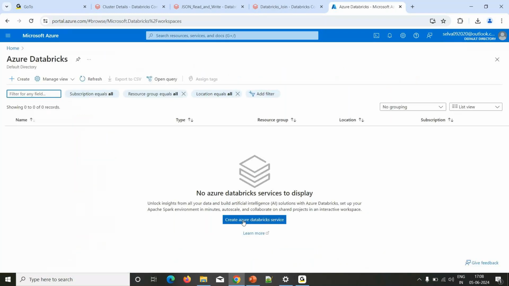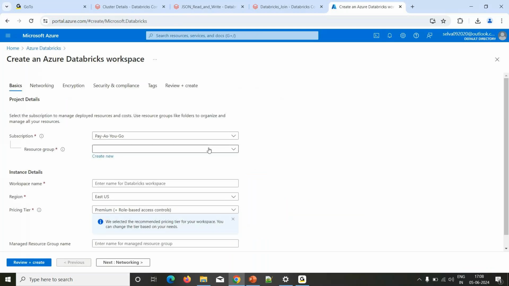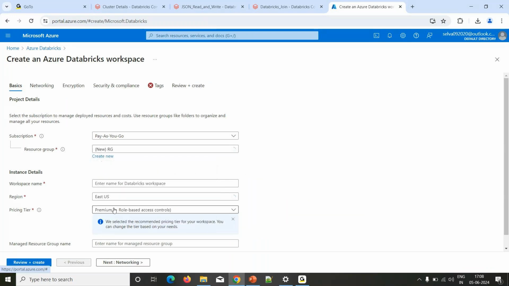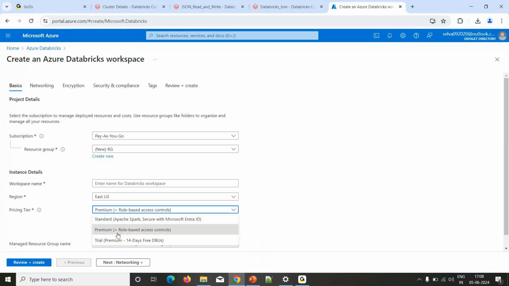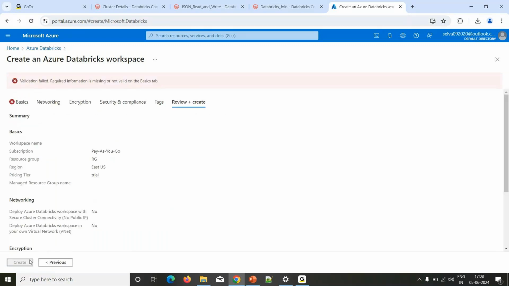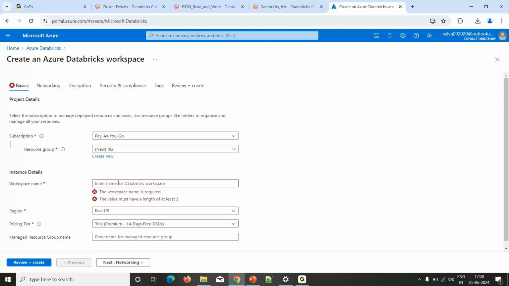The one from yesterday I have deleted, so I'm going to create a new one. As usual, we have to create it under one of our resource groups, and I'm going to take the premium trial version. The rest we can leave as it is. Click review plus create. Nothing missing? So we missed the workspace name.